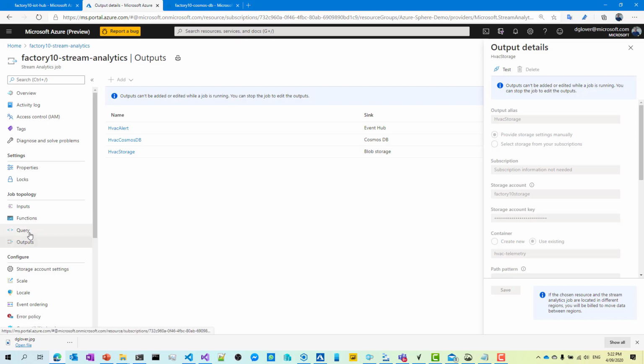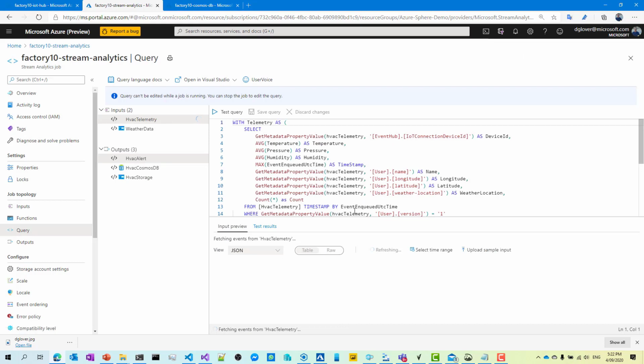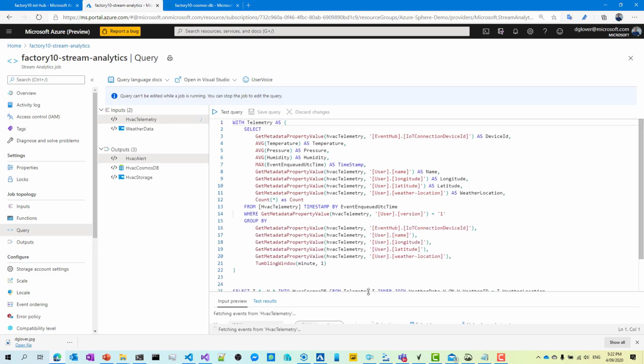And if I go and look at the query, now you can't actually edit the query when the job's running, and the job is running at the moment. This is the query.